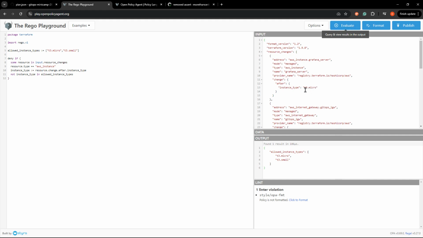Okay, right now a T3 micro is in the instance types. So let's say AWS rolls out a T7 micro. We evaluate, and now it denies. Perfect. And then of course also if we were only accepting T7 micros, it will also deny. All right, perfect. Now if I evaluate, that deny goes away.